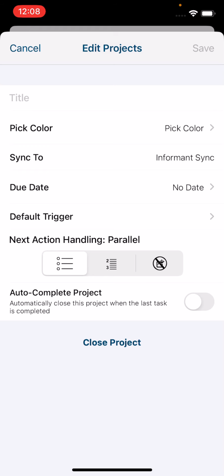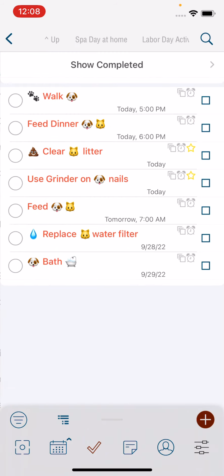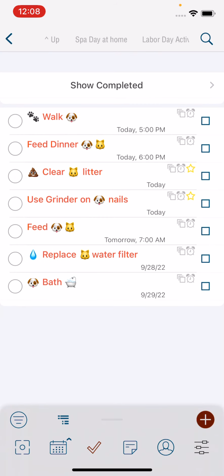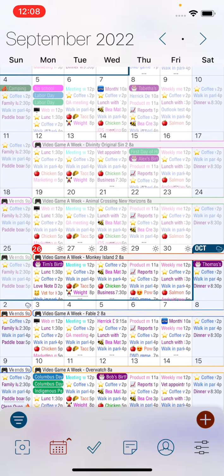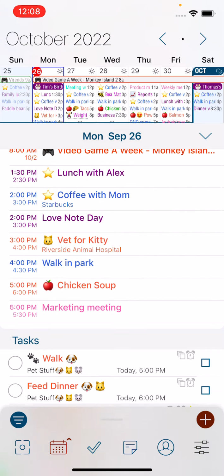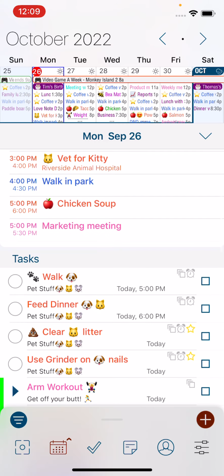But I like to create a project for things like this because, like I said, you go right in here to pet stuff and you've got everything listed here that you've got to do. And it shows up on your calendar as well when you need those things to show up. So like, let's see, today I've got to walk the dog. I have to feed the pets dinner. I've got to clean the litter box today, and I'm doing the grinder on my doggy's nails today, but it just shows up right there on the calendar.